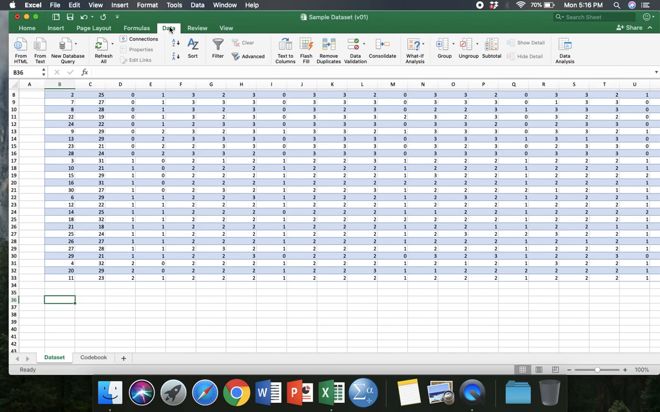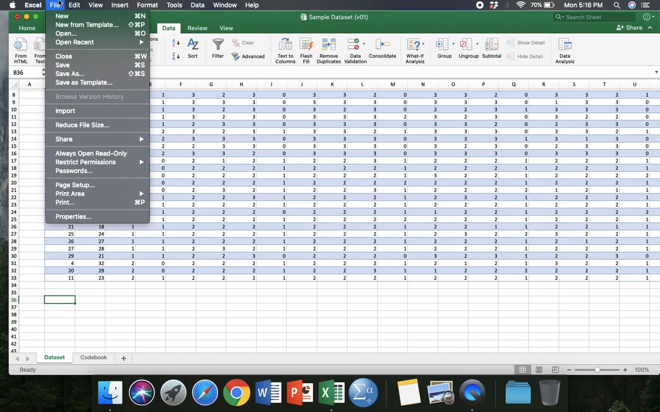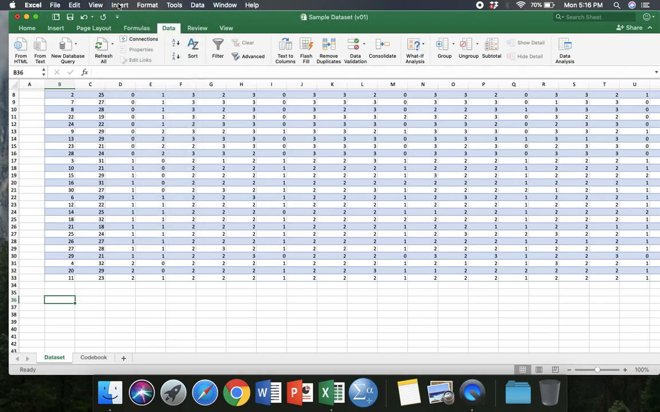And the way to do that is if you're using a Mac, you can see the add-ins feature here under Insert. If you're using a PC, it'll be under File, but you'll want to select Add-in, and then there you will see the option to add in the analysis tool pack.